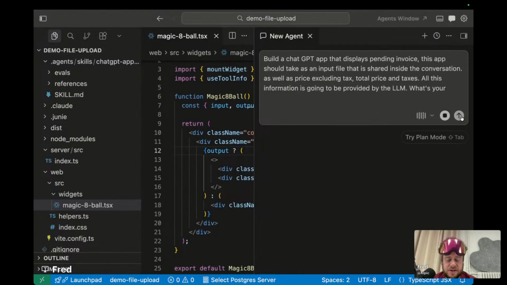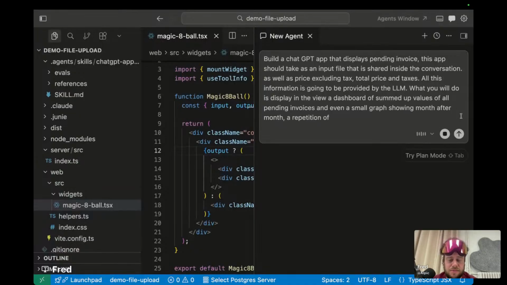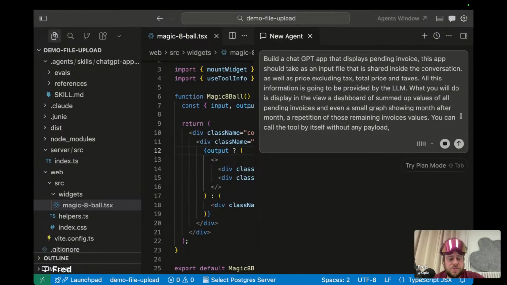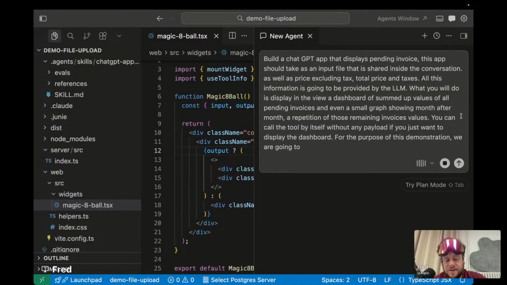What you will do is display in the view a dashboard of summed up values of all pending invoices, and even a small graph showing the month after month repartition of those remaining invoice values. You can call the tool by itself without any payload if you just want to display the dashboard. For the purpose of this demonstration, we are going to keep files and current dashboard sums in memory and in the file system.